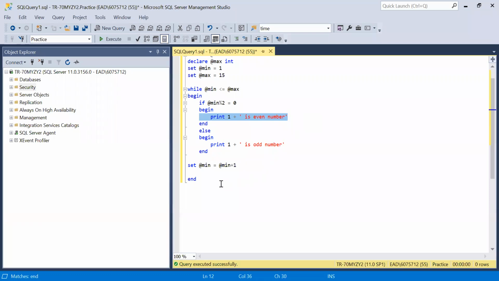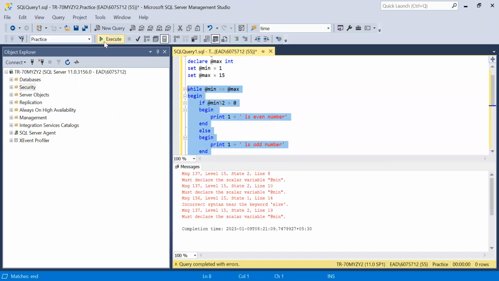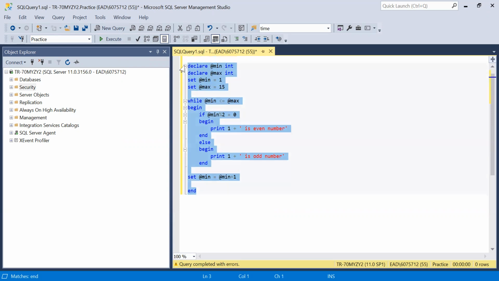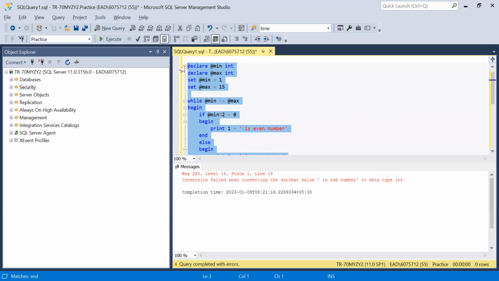So if I execute the statement, what will it do here? Okay, let's declare the statements. Conversion failed when converting the varchar value to data type int. Okay. What is the error I'm getting here? I'm getting a conversion error.